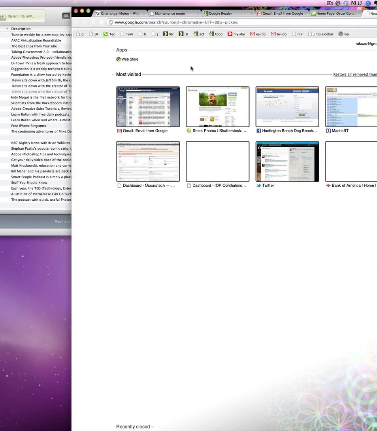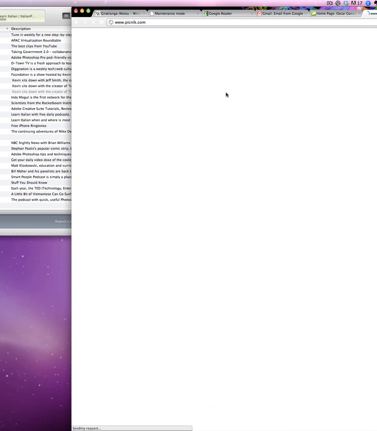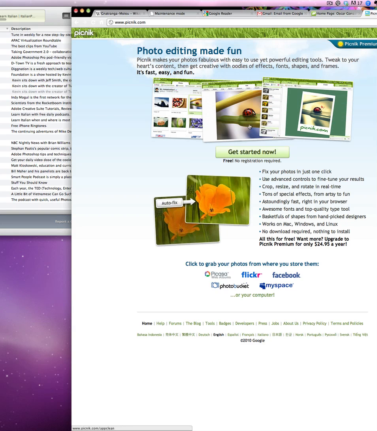How to crop an image using free online tools like picnik.com. And we are going to just get started with that. It's PICNIK. No registration is required.